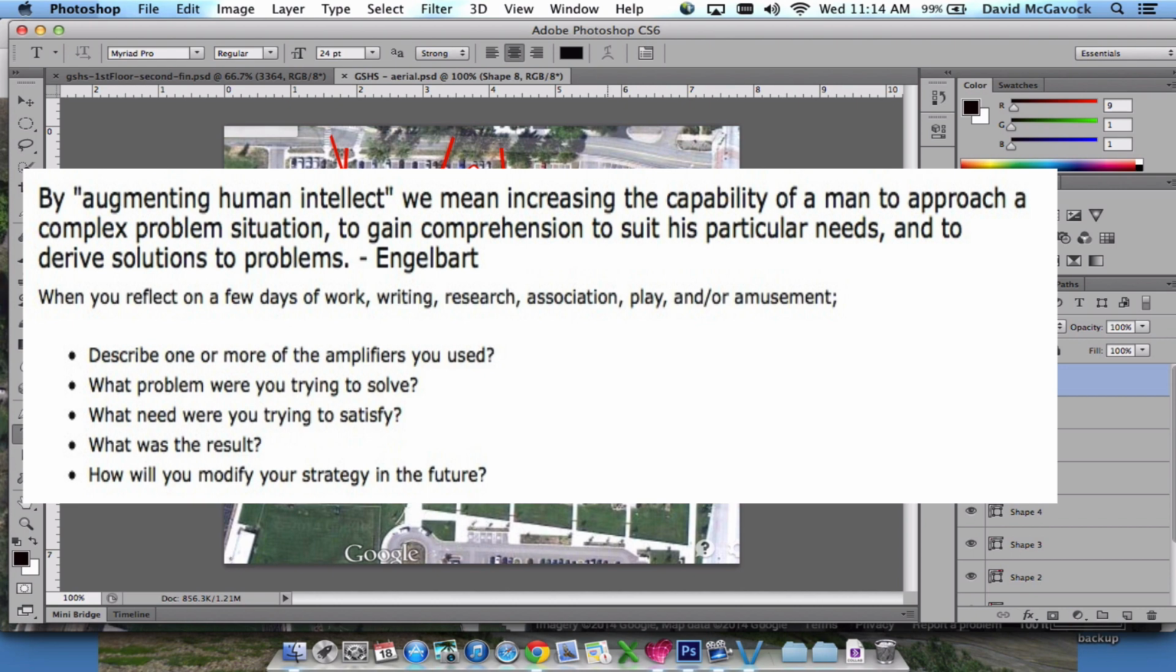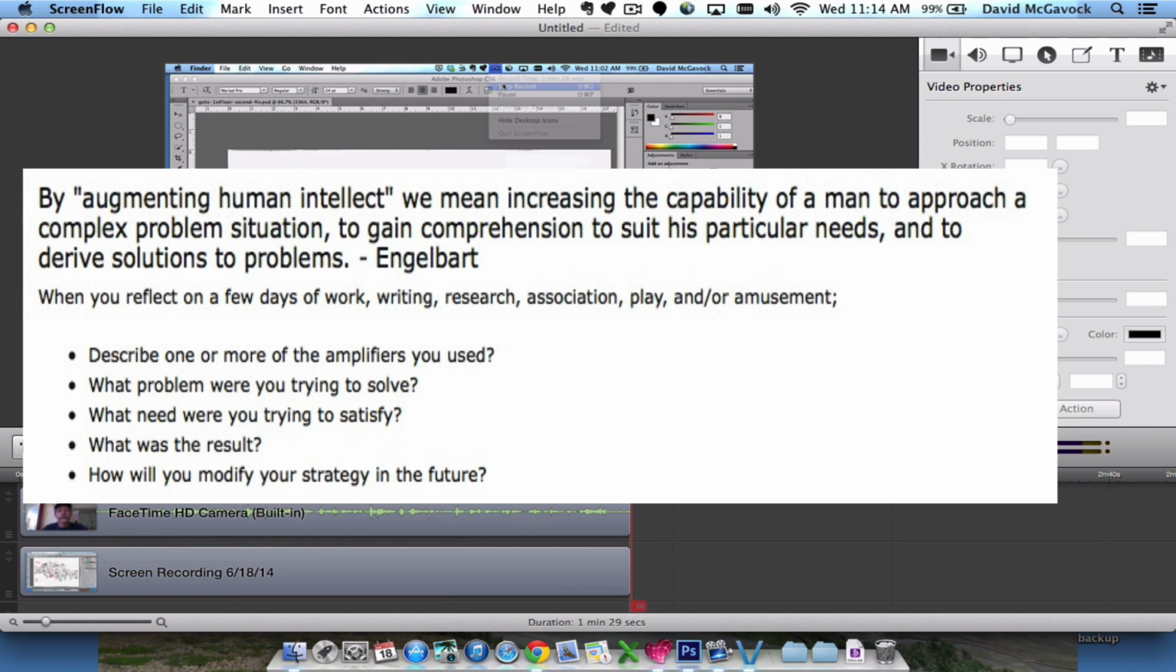In addition to solving this problem, I think it's worth noting that I used ScreenFlow to create this presentation, which is another amplifier. Thanks.